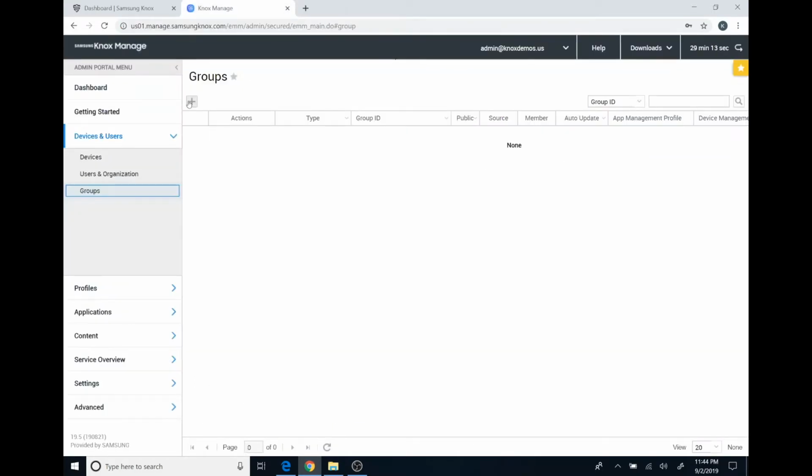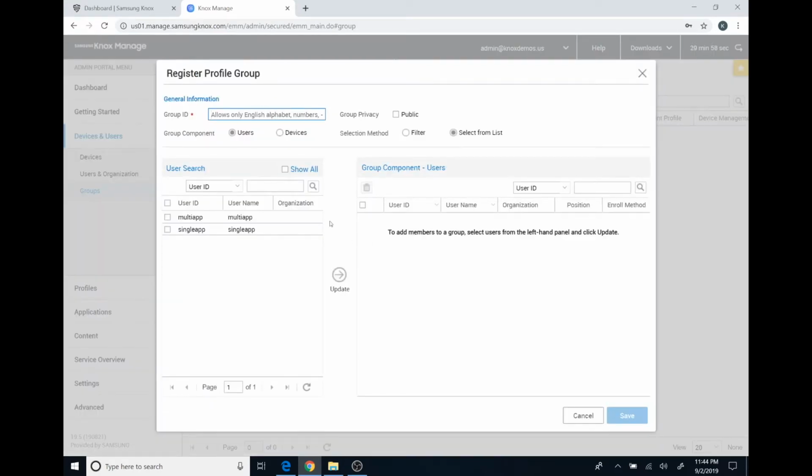For our case, we're going to go back here, hit the plus sign, and we're going to do a profile group. So we're going to select profile group. We have to give it a name. So I'm going to name this one single app. And you see here, we've got our users. These are all the users that we've got.